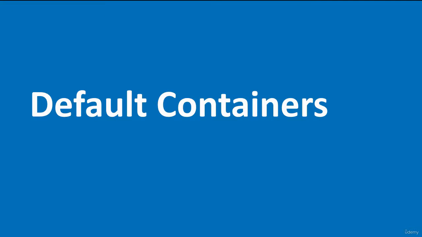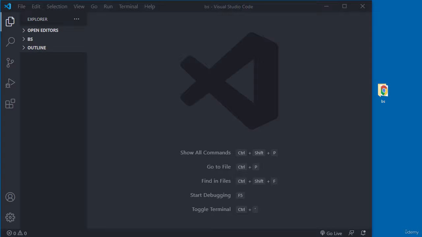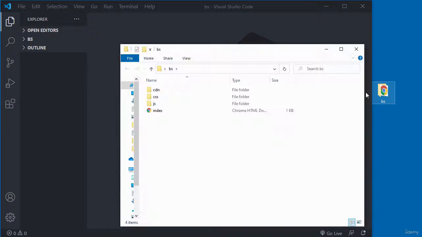In this video, I'll be creating a basic default Bootstrap container. In a previous video, I had set up two basic Bootstrap templates, one for the Bootstrap CDN and the other for local Bootstrap. So this is the directory I set up on my desktop, and this is the structure.